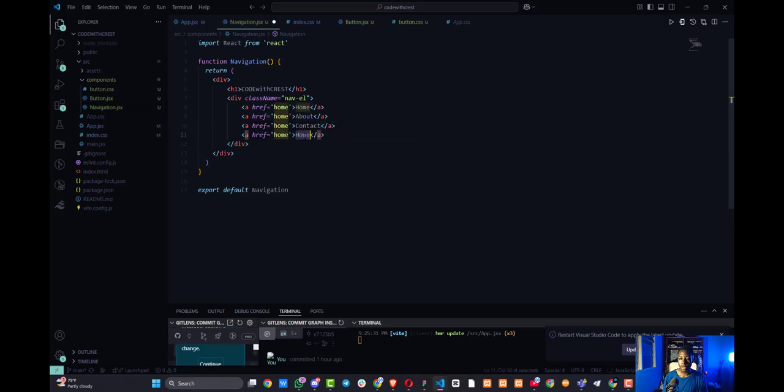Then this to services. All right, when we're done with this, we save, and then we want to create a call to action. Now, let's see how we can actually use our components. So this is our navigation element.